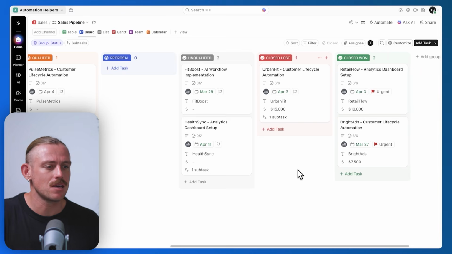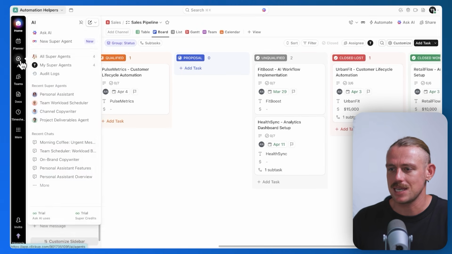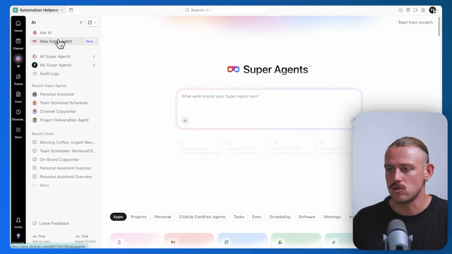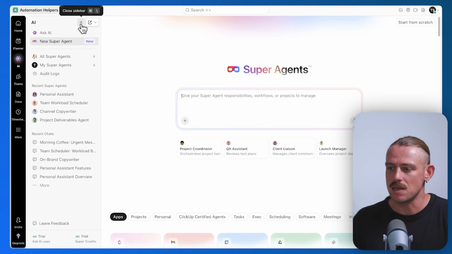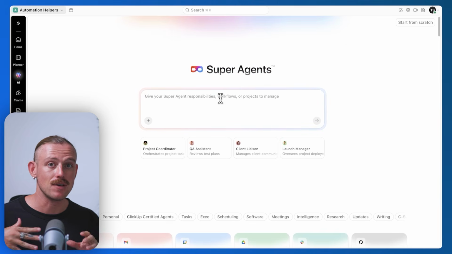Now, you can access ClickUp Super Agents in plenty of places within a space in the top right, or of course from your side panel. We're going to select AI, and then we'll select New Super Agent, which is already selected by default. Let's remove this, and let's actually look at creating an executive assistant.